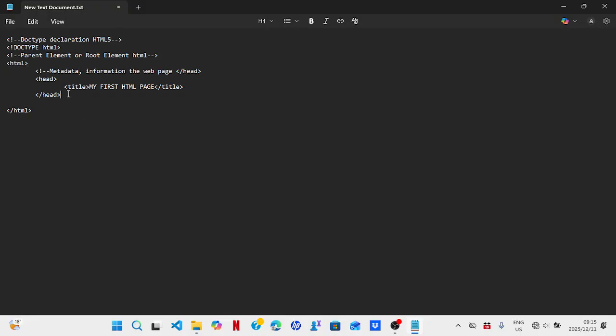That is metadata. So now let's move on to the body element. Let me open the body element, and then let me close the body element. The body element.